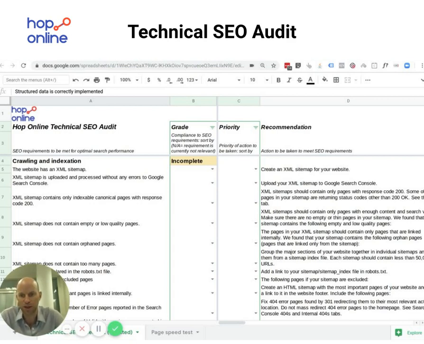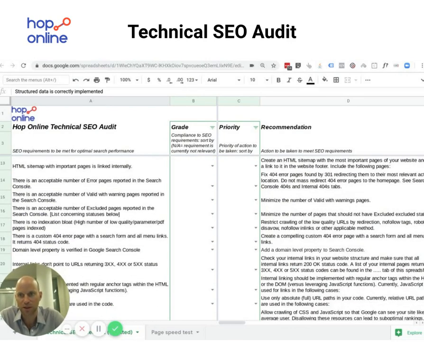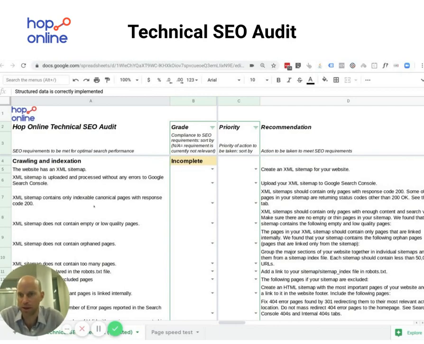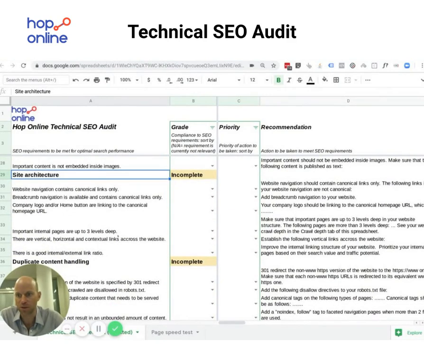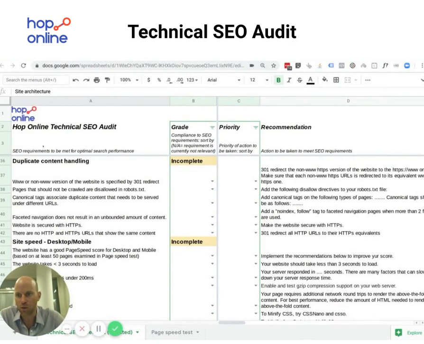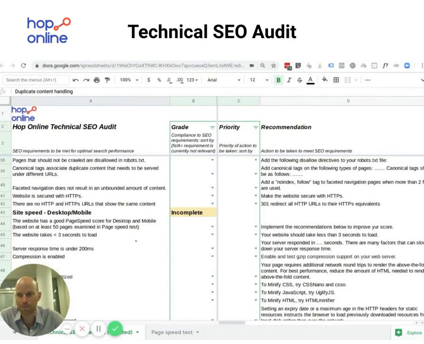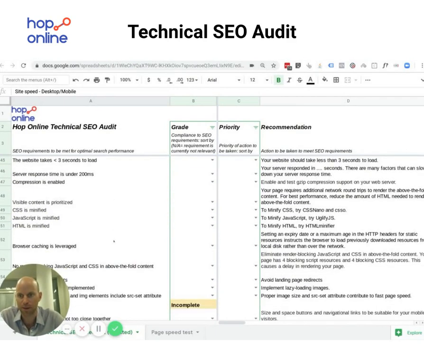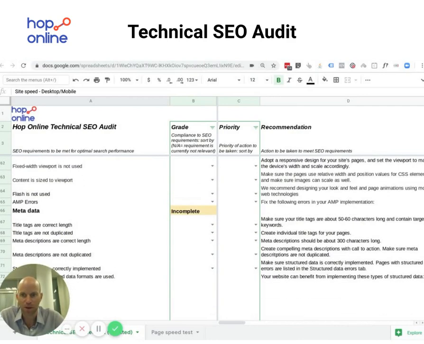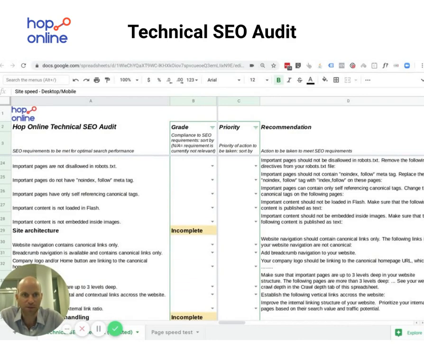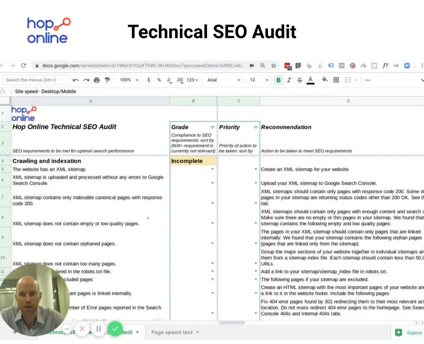What we have on the screen here is an exhaustive series of checks, and they're grouped into some of these themes that I just mentioned. Here we have crawling and indexation. Next, we have site structure, which has to do with internal linking. We have duplicate content handling, site speed on both desktop and mobile, usability, and metadata.